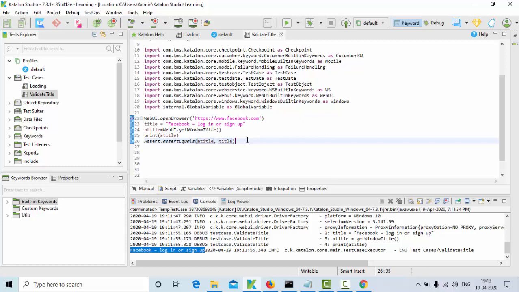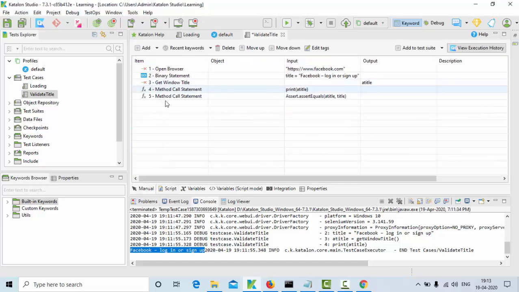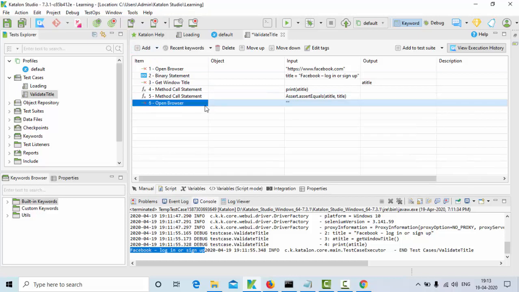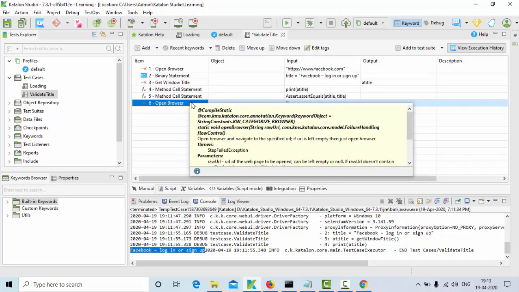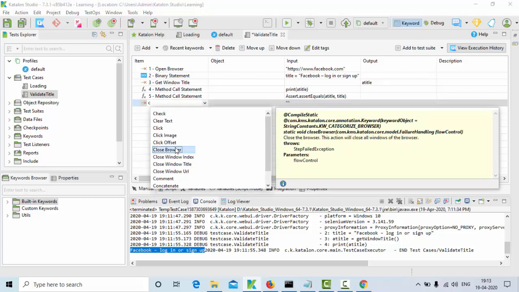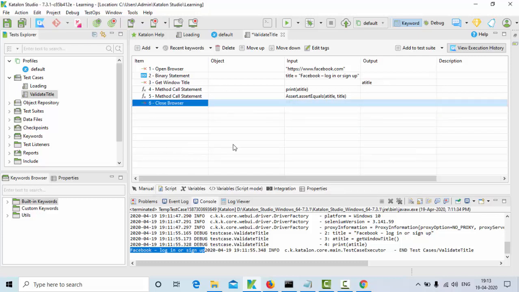Then once this is done, what we can do is we can close the browser, right? So as you can see these all are here. Then I add a step here, that will be close browser. Sorry, this is open. This one is a close browser. Yes. Okay. And let me execute this one.